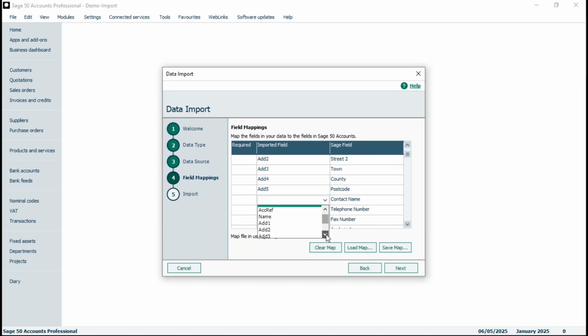Now, is there anything else at this stage? I've got a contact and I've got a telephone number as well. I might as well import those. Let's type T for that one. It should jump down for me. There we go.